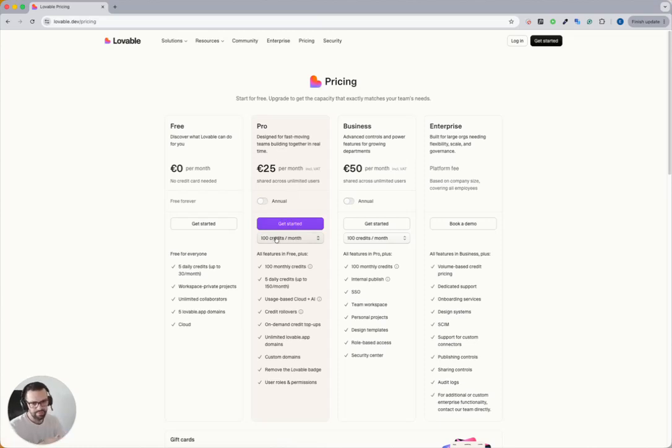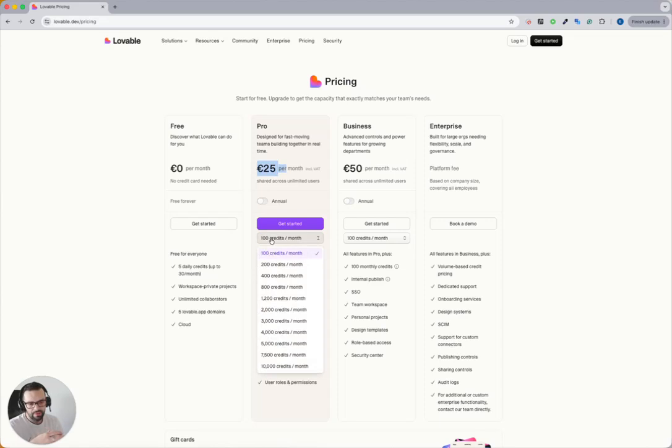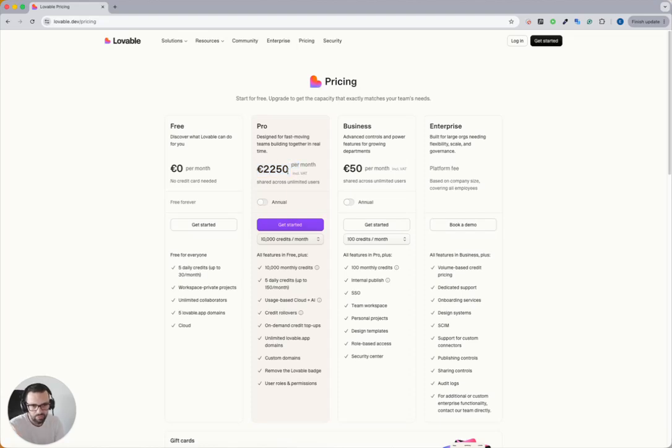You can build your website, you can change your website, you can build different tools. And of course, the more you use, the more you need to pay for the tool itself, right? So with this $25 package, you have 100 credits per month. And here you have different options. You can have like 10,000 credits per month. So that will be like $2,000. So it really depends on your usage.